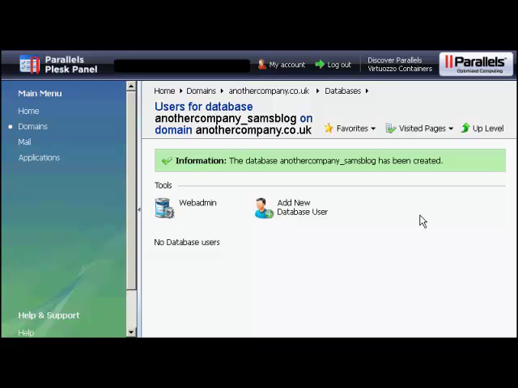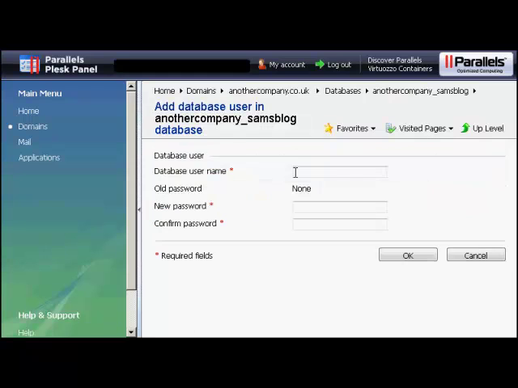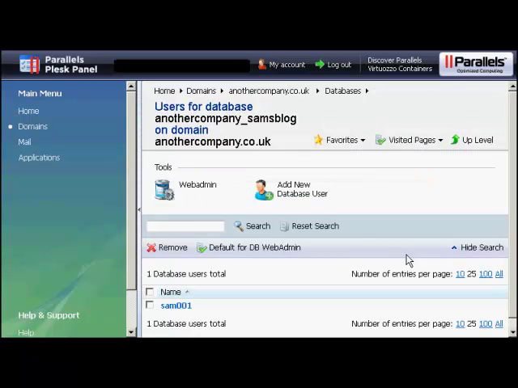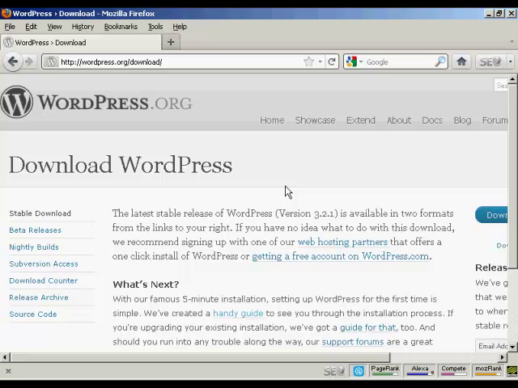Now I need to add a new database user, so click here on Add New Database User. And we add the username, so let's call that Sam001 again, and then you can put in the new password. You have to write it yourself here, and then click on OK, and there you are. Now that's all set up. Okay, now your databases are set up.